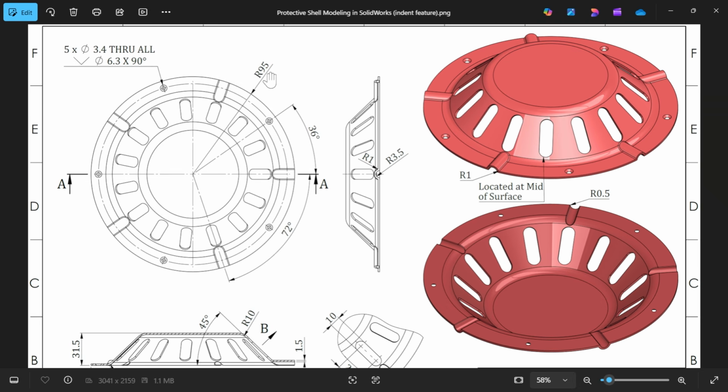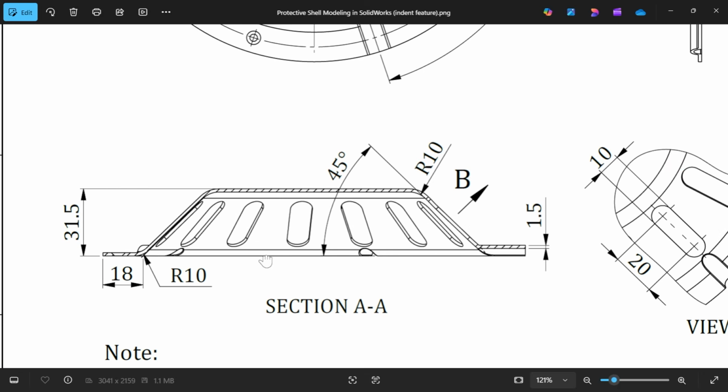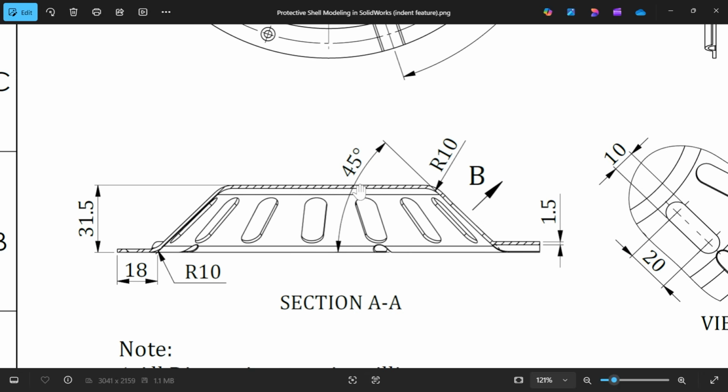Now see, overall radius 95. Okay. Then there is one section view A. Now see, 45 degree, the inside radius 10, here also inside radius 10, and distance from outer surface to inside radius 18 millimeter. Now depth 31.5 including thickness. So if you are going to draw a sketch, you have to reduce the thickness.